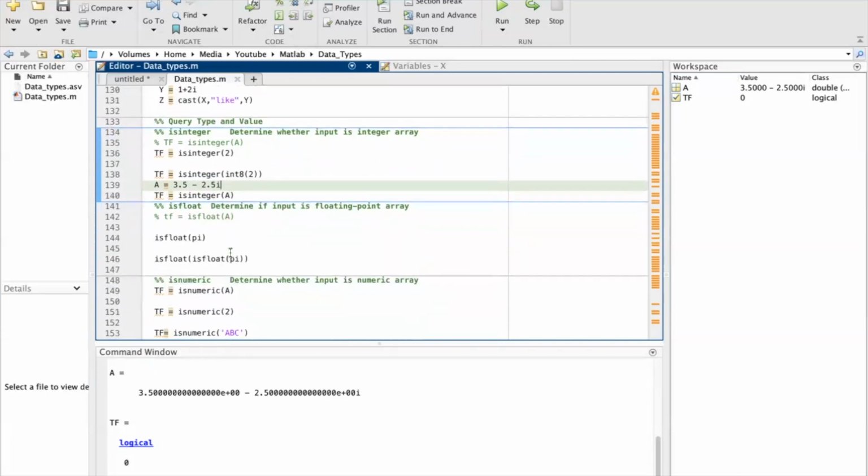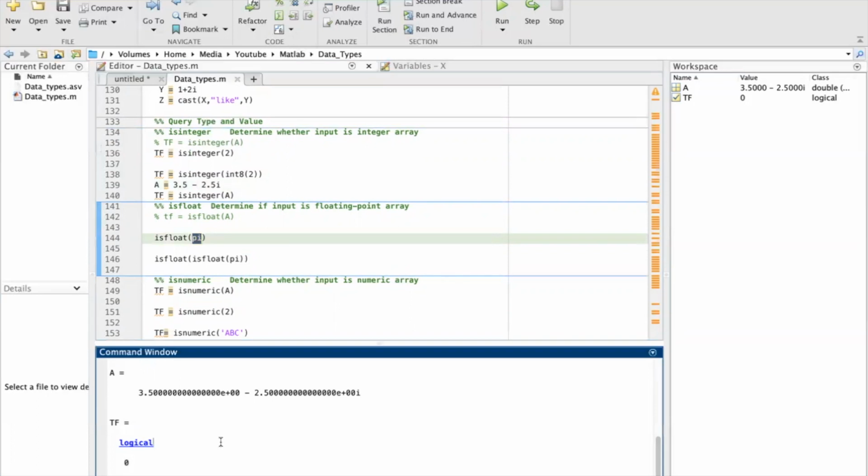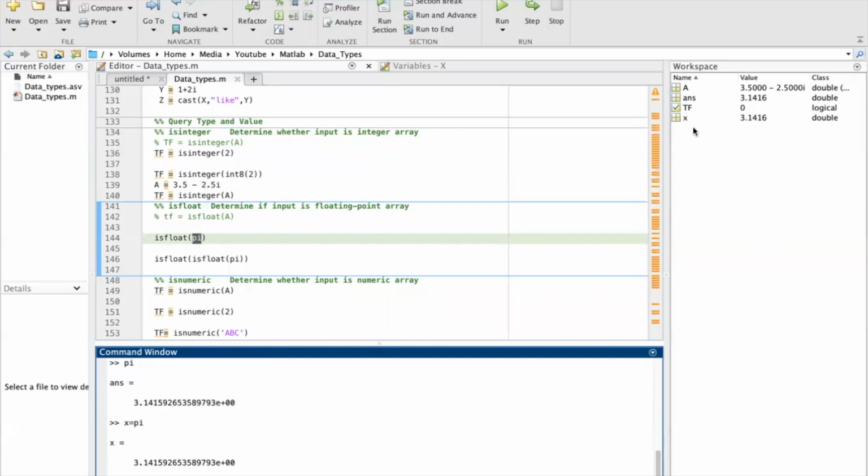Similarly, if you want to check whether a certain variable is a floating variable or not, you can check it by using the command isfloat. Now pi that I use in this example, MATLAB is smart, it knows what pi is. So let's say pi is 3.141, which is of type double. Okay, let me see, x is equal to pi. So see, x is equal to pi is a type double variable.